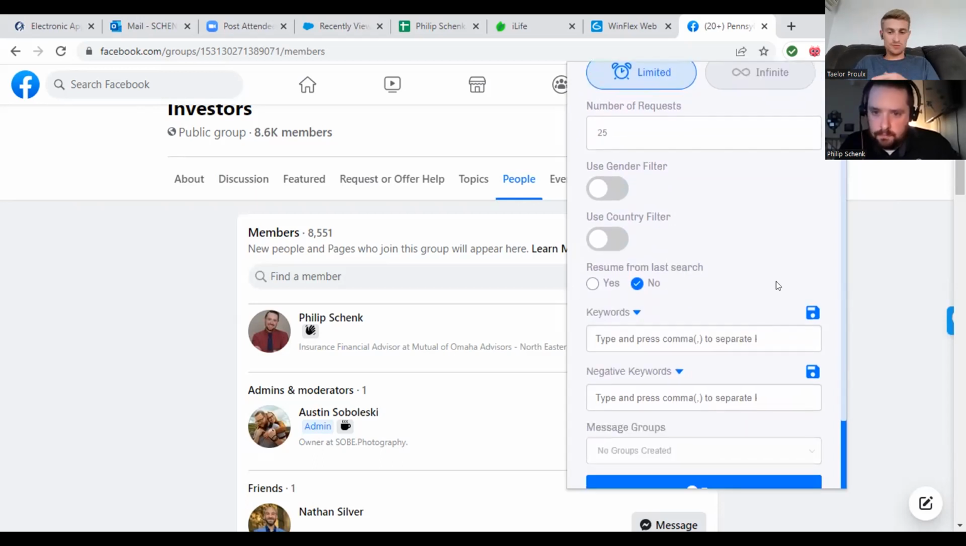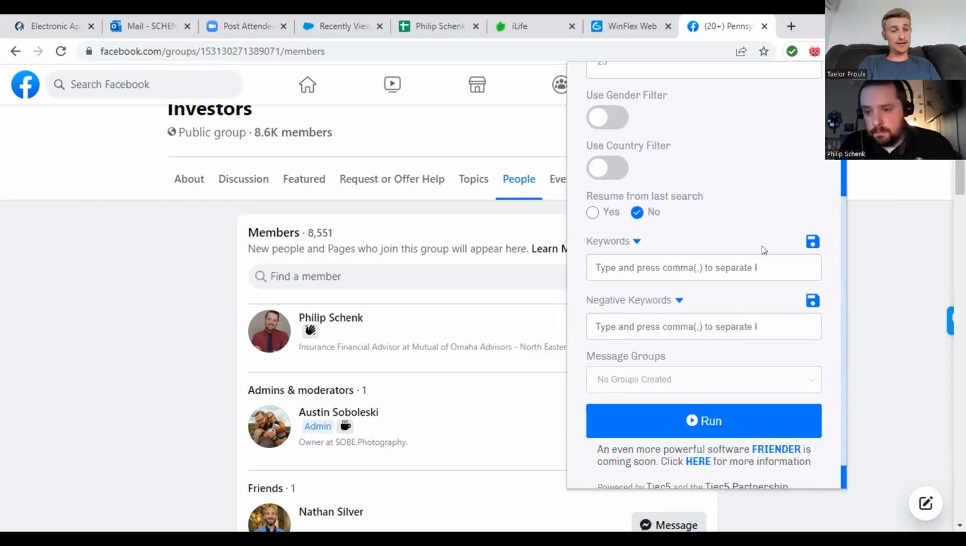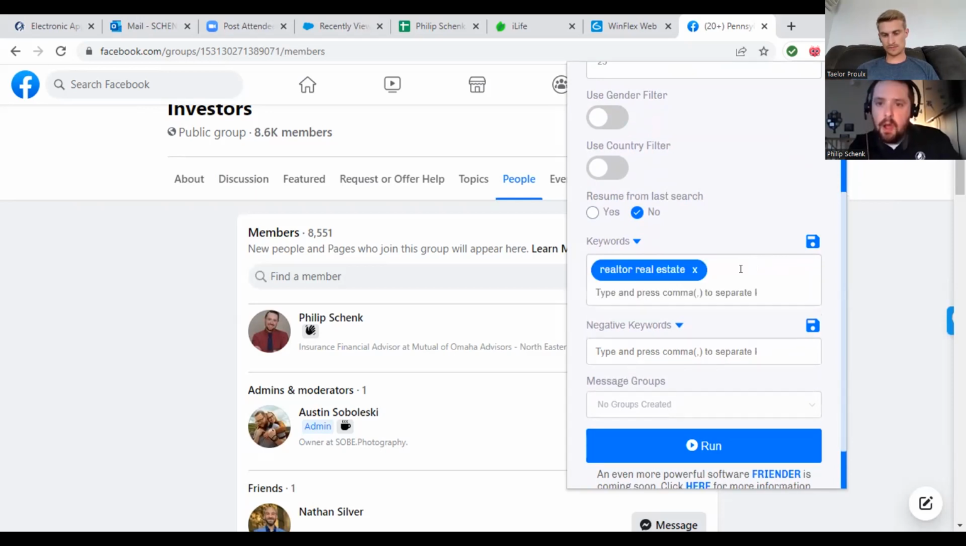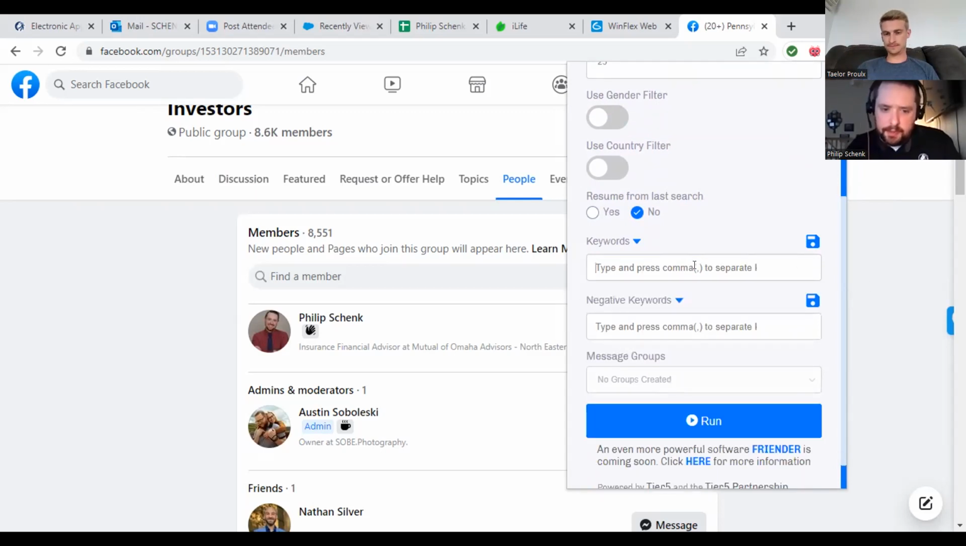Now, keywords. The keywords are the most important. This is what we use to target the exact individuals we want to find. So in your case, you might put realtor, real estate. Sorry, you separate each keyword with a comma.